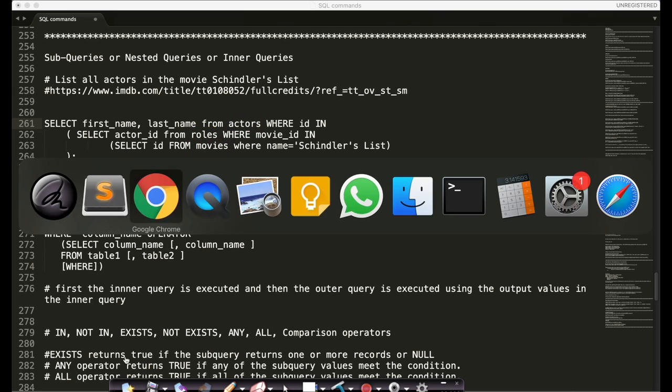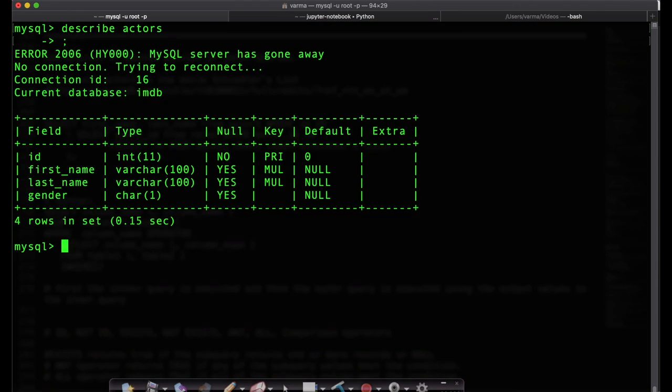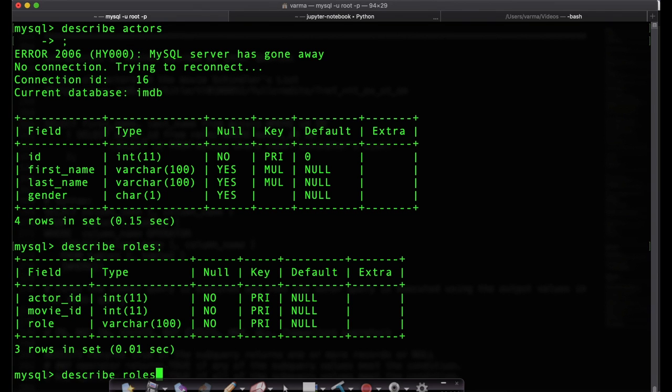So let's go to our terminal, right, and describe actors. Now I'll say describe roles, and I'll say describe movies, right?